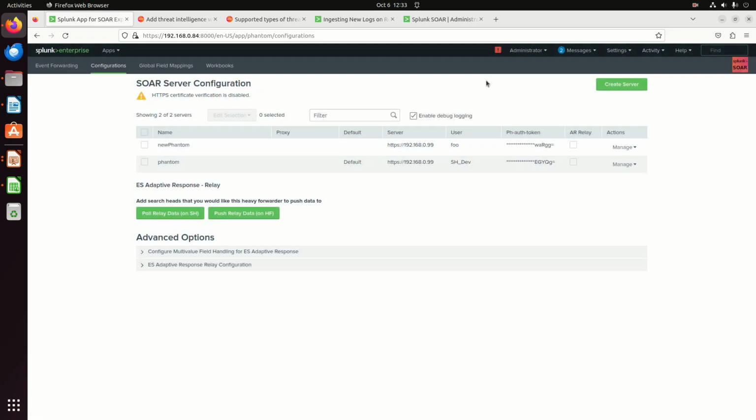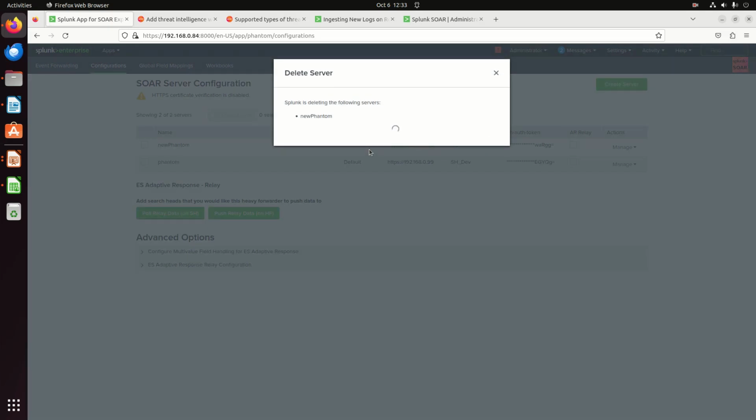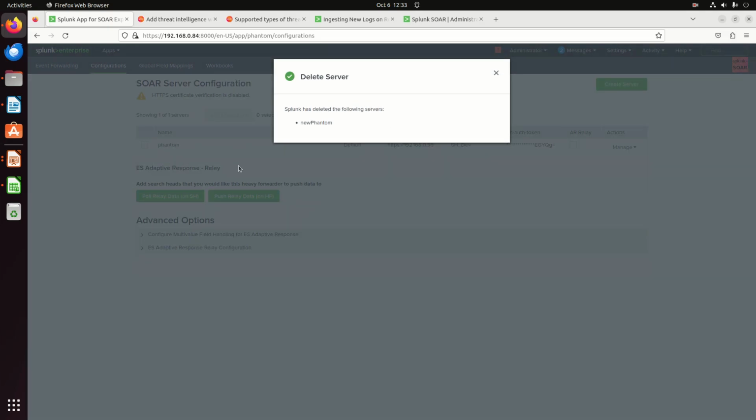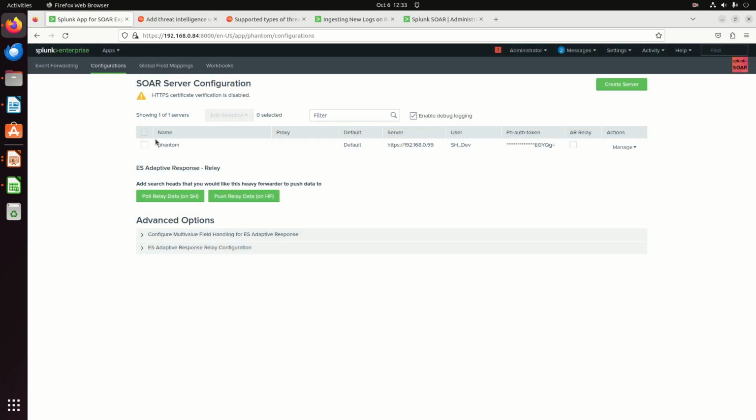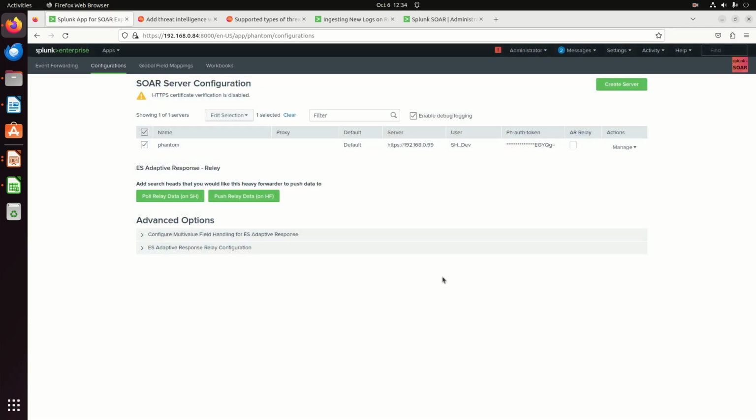It's good. I'm going to get rid of this because I don't need a second one. I already have one working, and I'm going to leave it as Phantom, the original Phantom. And you can go in, you can see the exact same thing. If I click Phantom and I hit Manage, Edit, I can see my settings, and there's my authentication token inside of it. So it's all set up.